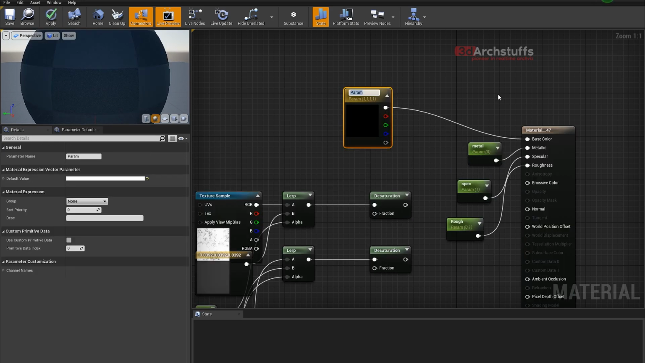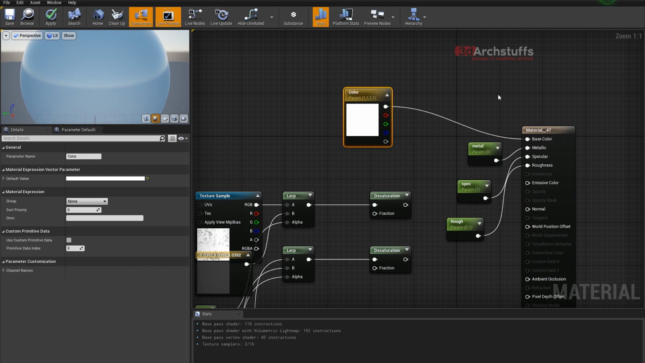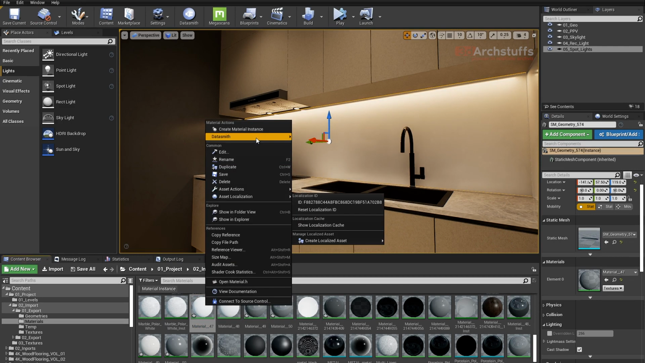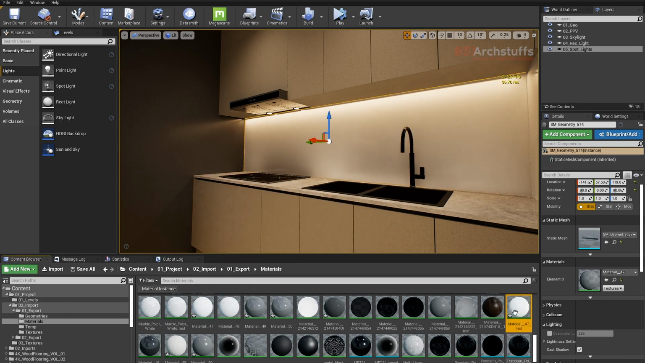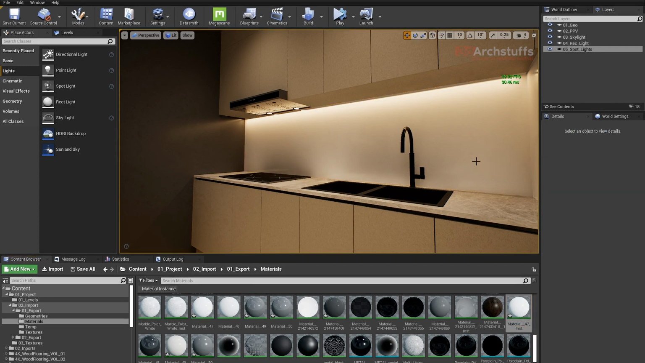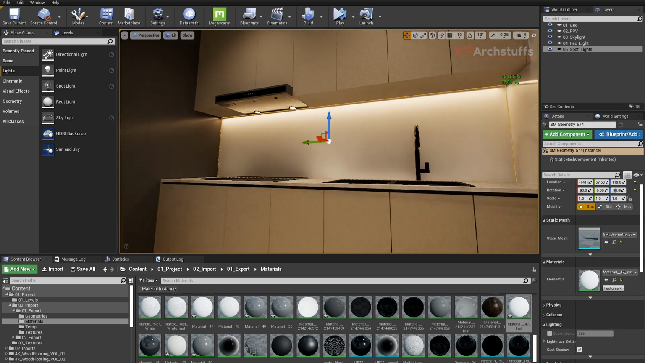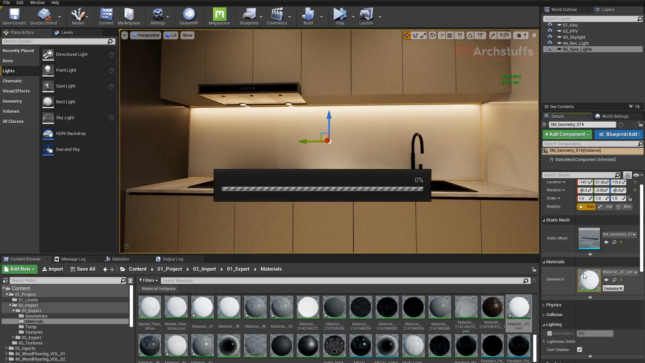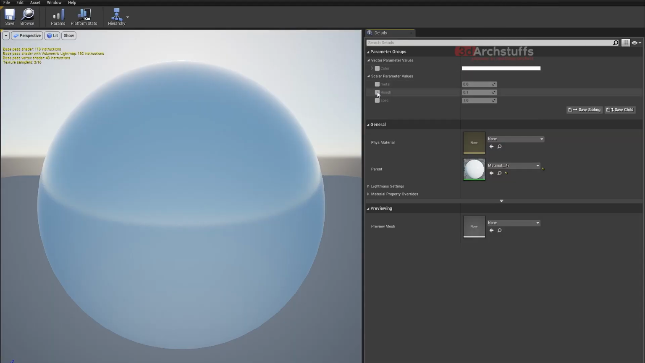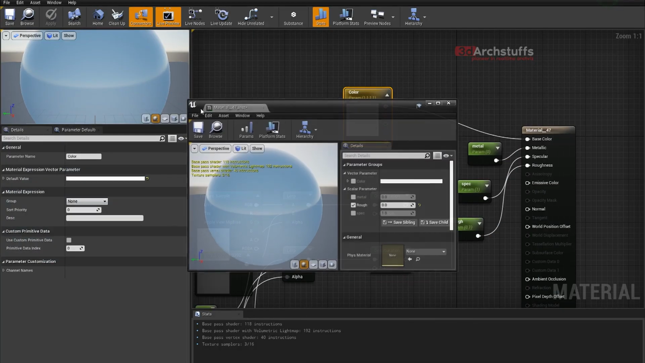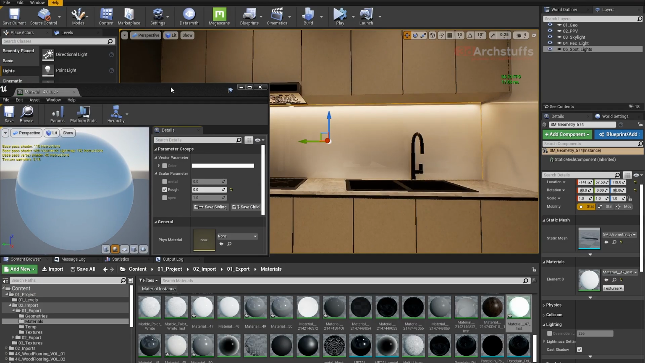Right click, convert to parameter, and name it color, apply, browse for search, and then create instance material, and then we'll apply this instance. And now you can see it's very reflective. Now let's make it even more reflective. So let's make it 0, and let's see how it looks in the viewport.